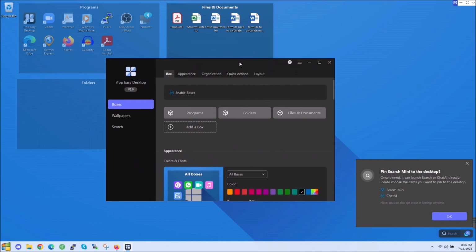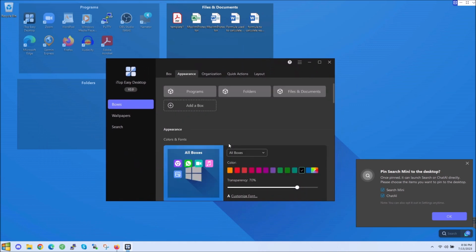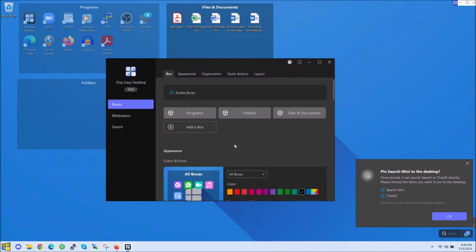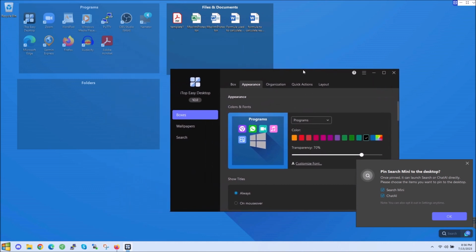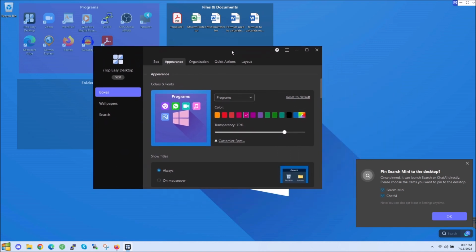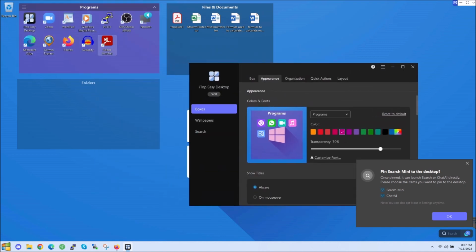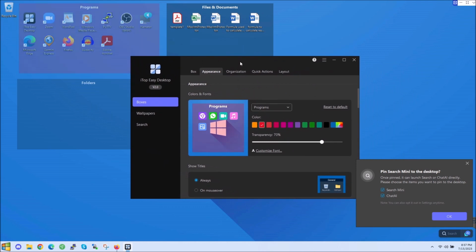Now, if we take a closer look at this, you can actually come down here and choose your box and say you want to change. Let's choose programs. Let's just say, for instance, you want to change the color of this programs box instead of the blue that it is. Let's give it this nice little color here. And so once you do that, you will see that it has this nice little color here. It's kind of a cool little program.